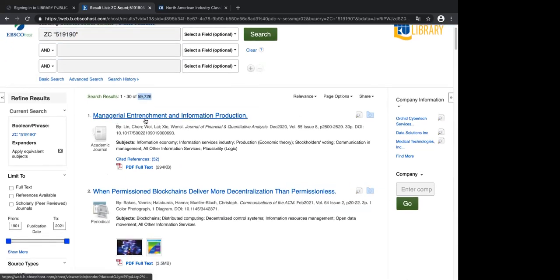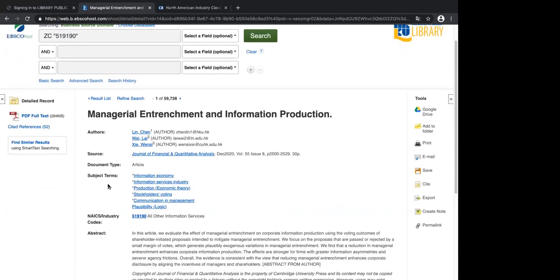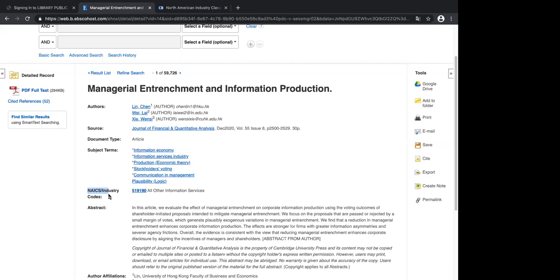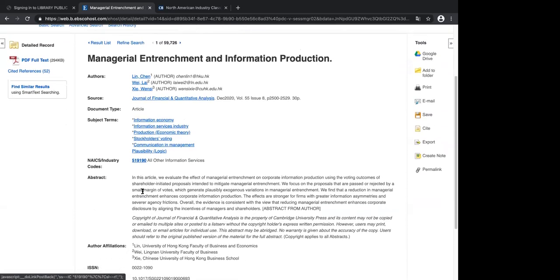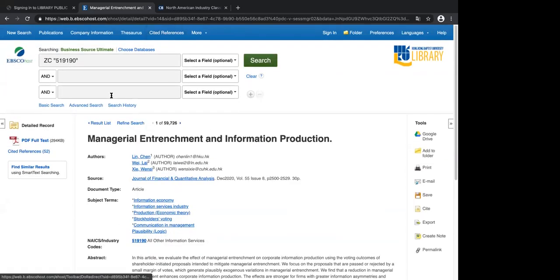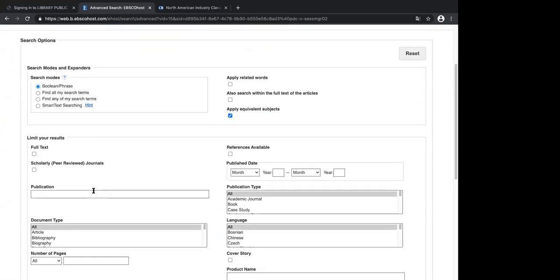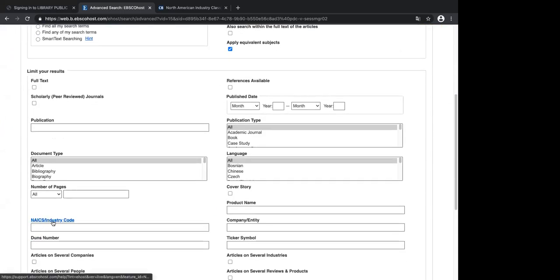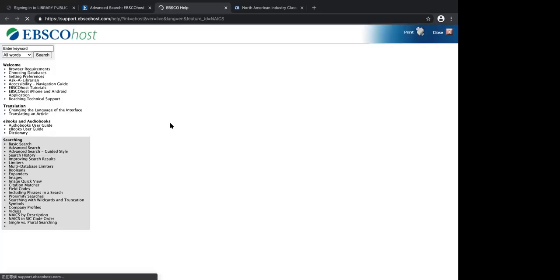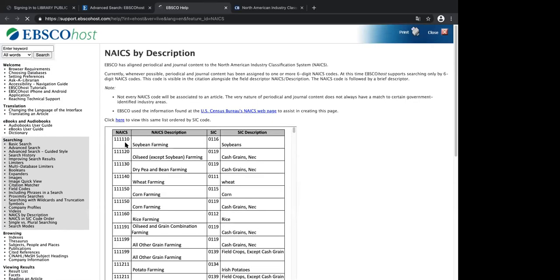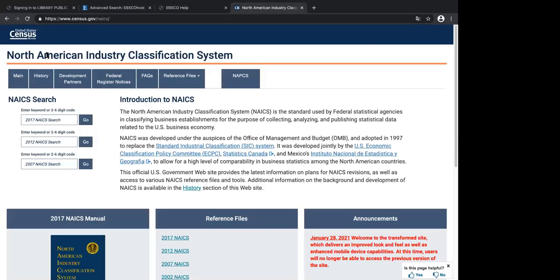And what is an NAICS code? If you click this title, you can see it only searches the NAICS code. And if you are not familiar with this number, you can go to advanced search. In advanced search, you can see we have an NAICS code link, so you can search for this code. And if you are not familiar with NAICS, you can click this link. It will bring you to the main page.